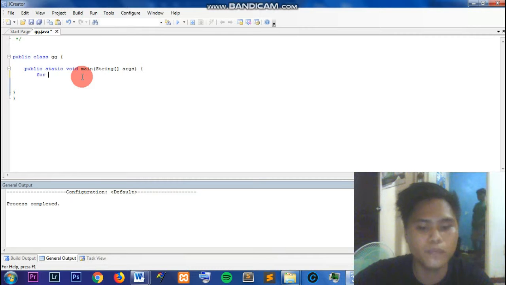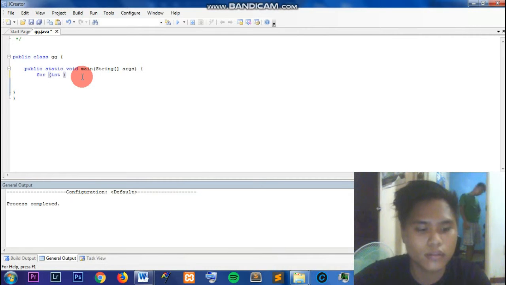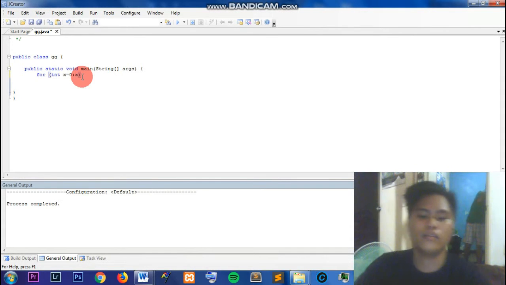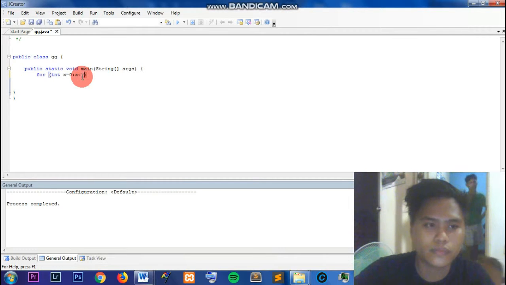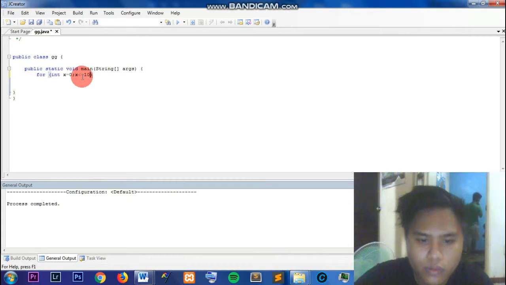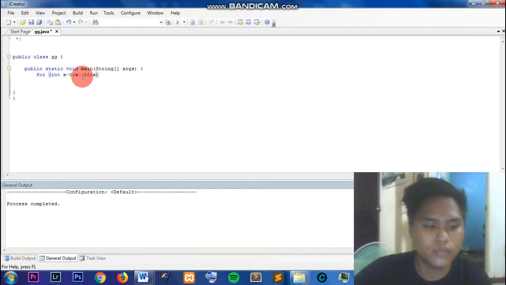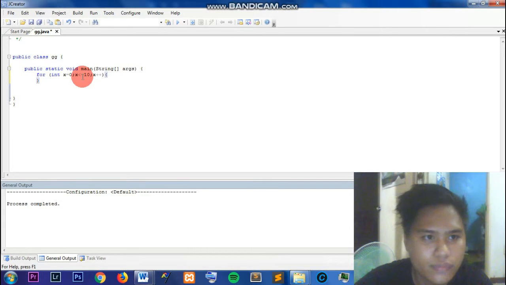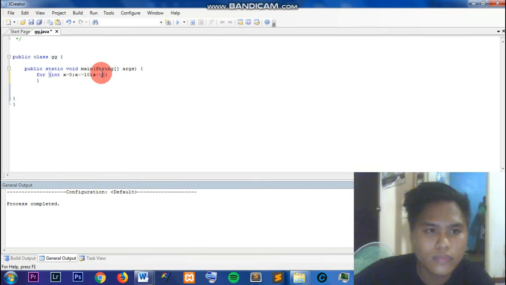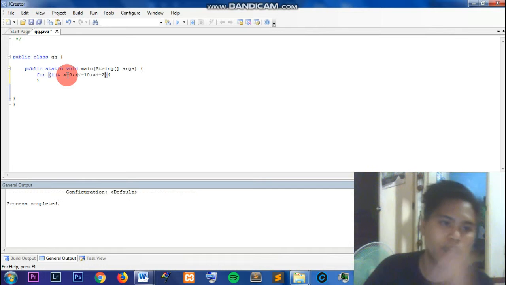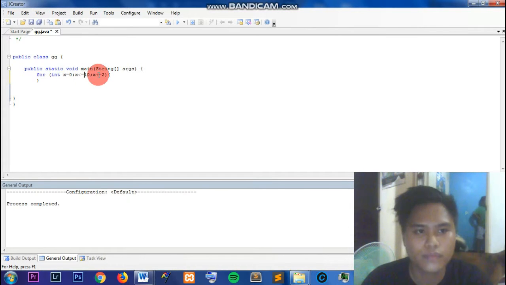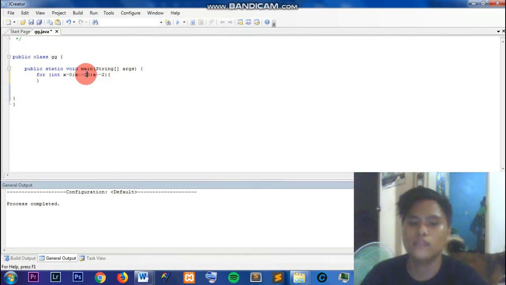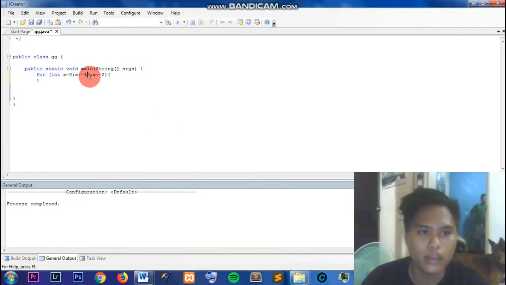First, for loop, for int, declare. We're gonna initialize, and after the initialization, first initialize, and then the condition: if x is less than or equal to 10, and the decrement and increment.